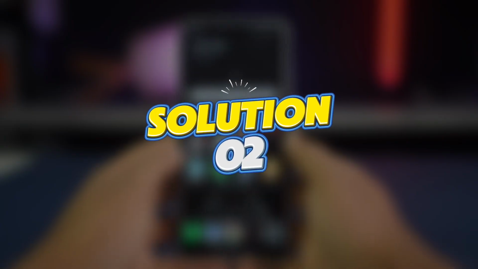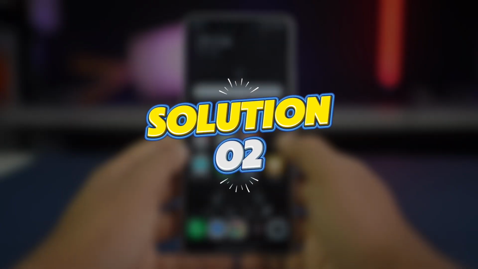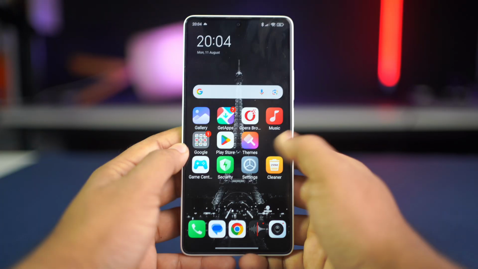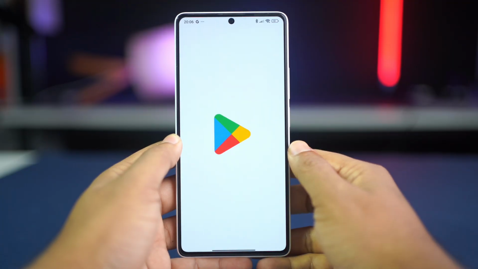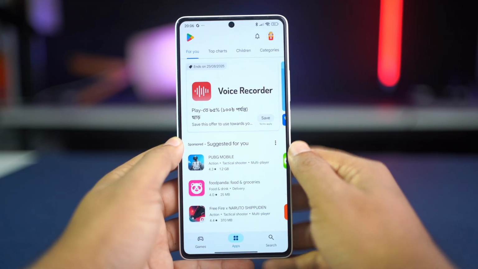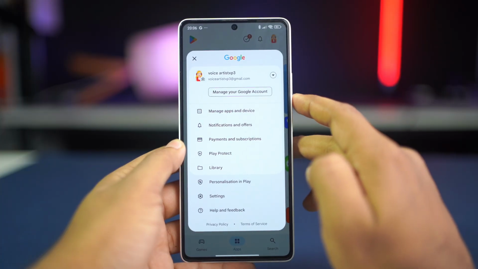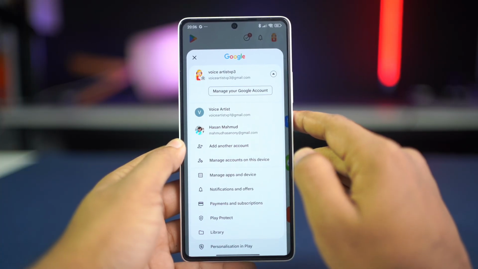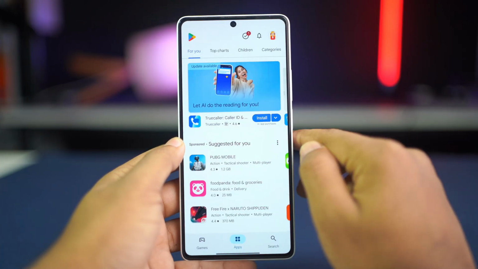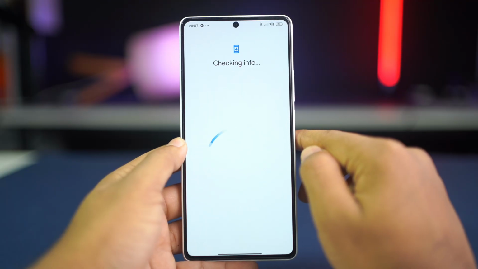Solution 2. Add account directly within the Google Play Store app if already signed in. If you have multiple Google accounts and want to link your device to another one for Google Play purchases, open the Google Play Store app on the device. Tap your profile icon in the top right corner. Tap the down arrow next to your current email address. Tap Add Another Account. Now sign in with the new Google account.